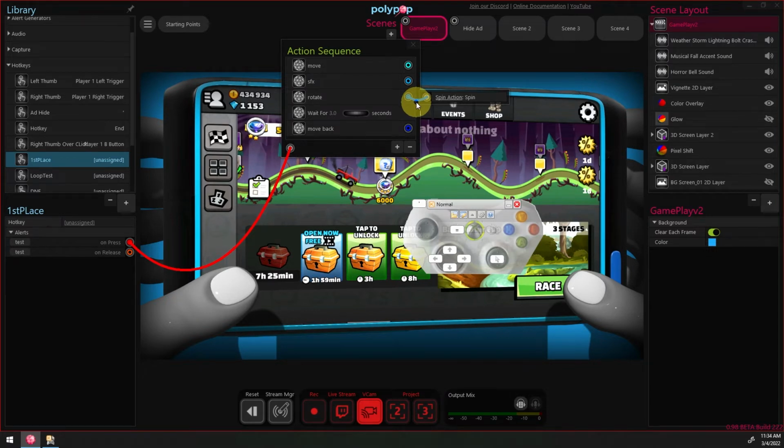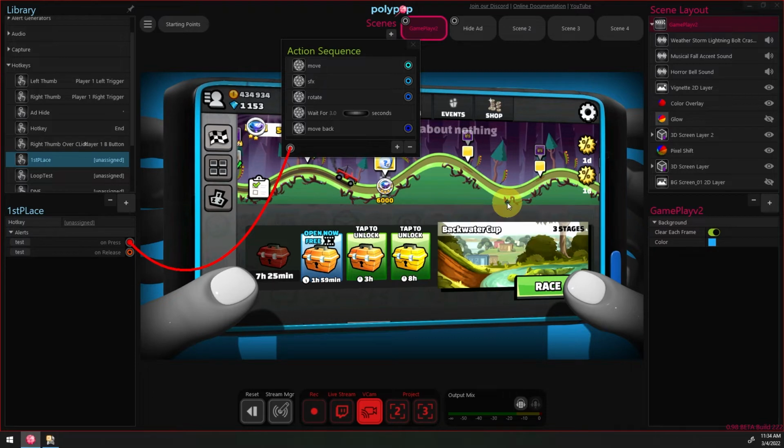But there's a lot more that you can do with Polypop. You can do particles, you can do physics. There's a lot you can do with this program, and I only touched the surface of it for the sake of what I was trying to achieve in my project here. You can see here that for this particular sequence, I have the trophy move into position, play a sound effect, rotate, wait for a couple of seconds, and then return back to its original position.